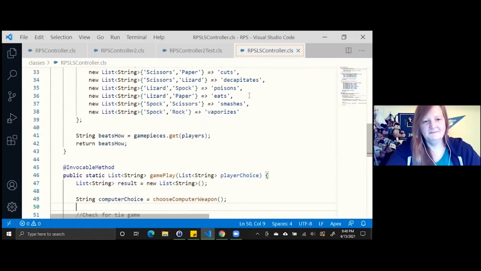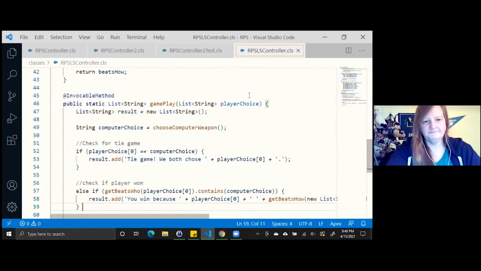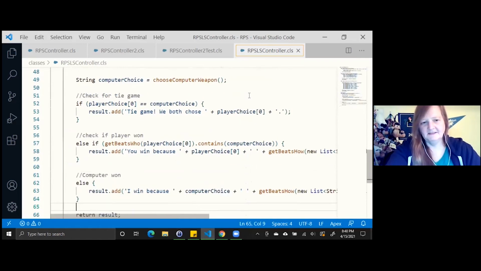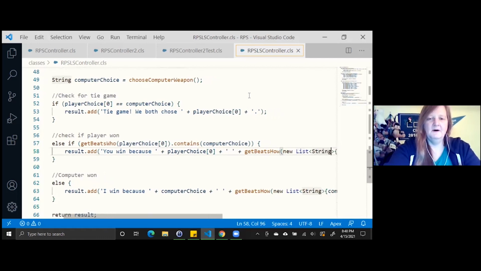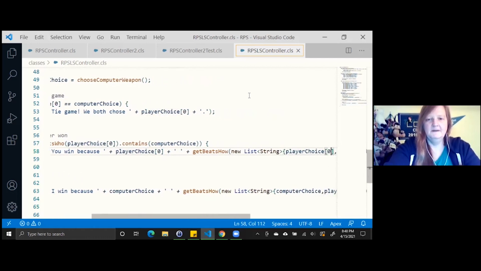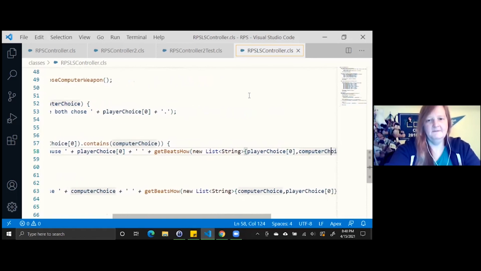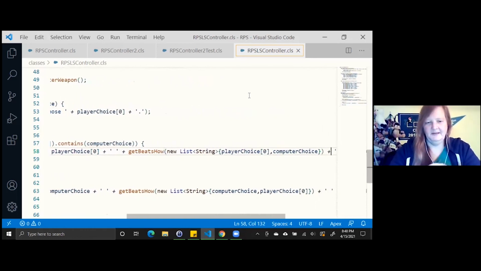And of course, then I have to make some changes to my actual game. I still have the tie condition. And when I'm checking if the player won, I have to really see, is the computer's choice contained in the list that I get from the player's choice? And then obviously when I do the beats how for sending over to figure out the method under which they won, I have to give a list of both choices that were made.